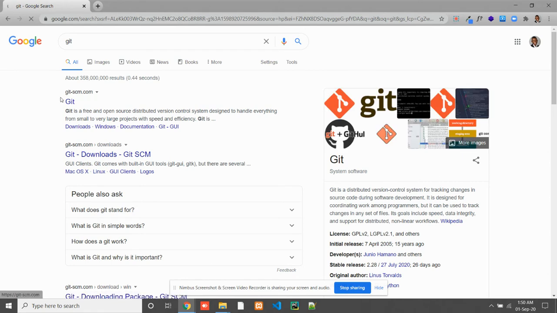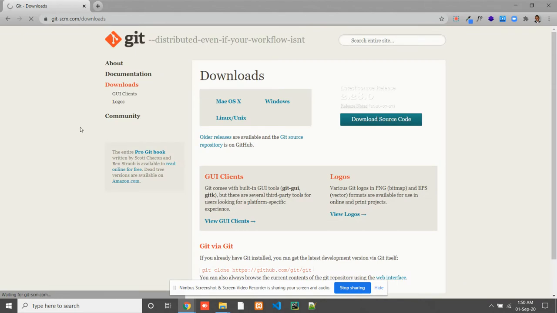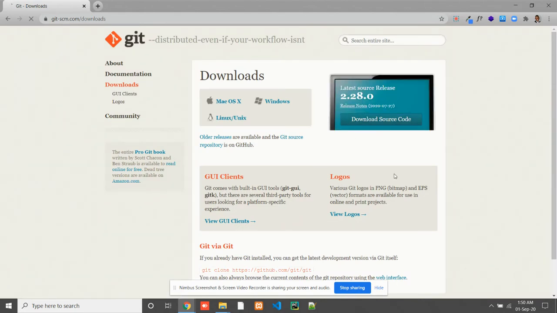So it's going to show you the website git-scm.com. So you just click on it, or you just click here, download. So this is the Git website.